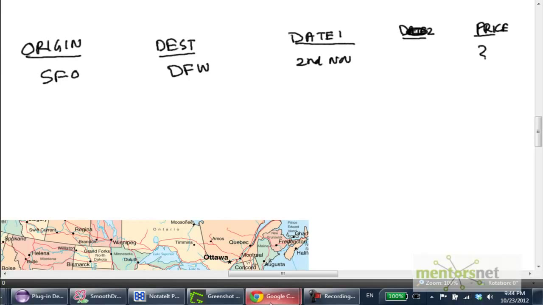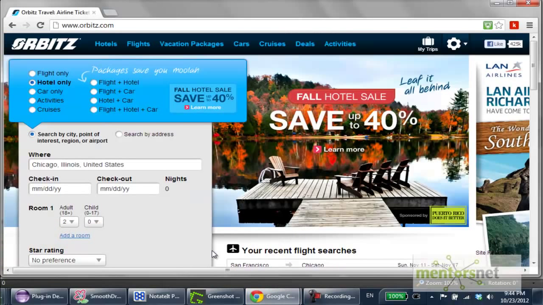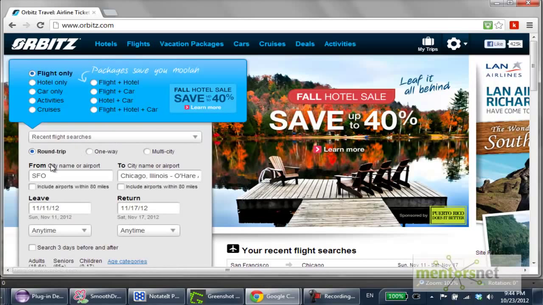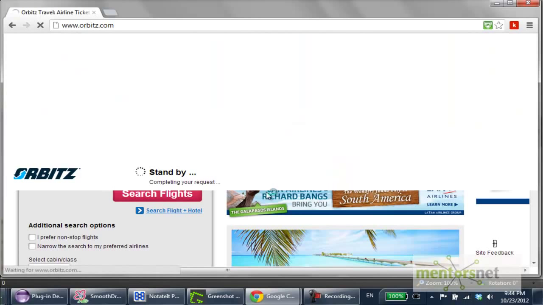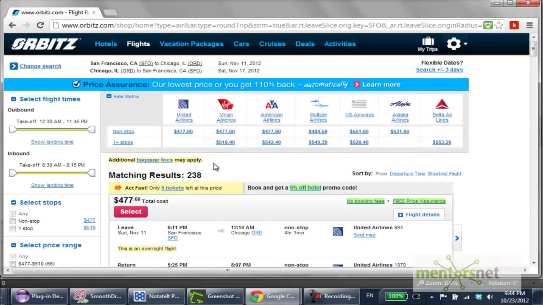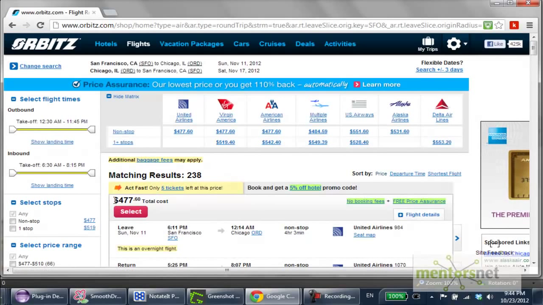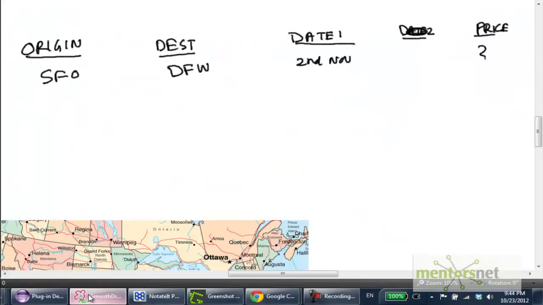Essentially, you go to a website called orbis.com, and then you put your data here. Let's say choose flights only, and then put San Francisco to Chicago and search flights. After some time it's going to give you the details of the flight and also the cost of the flight. So it looks like the cheapest flight to Chicago is 477.60. So I'm going to put that number here. This cost is 477.